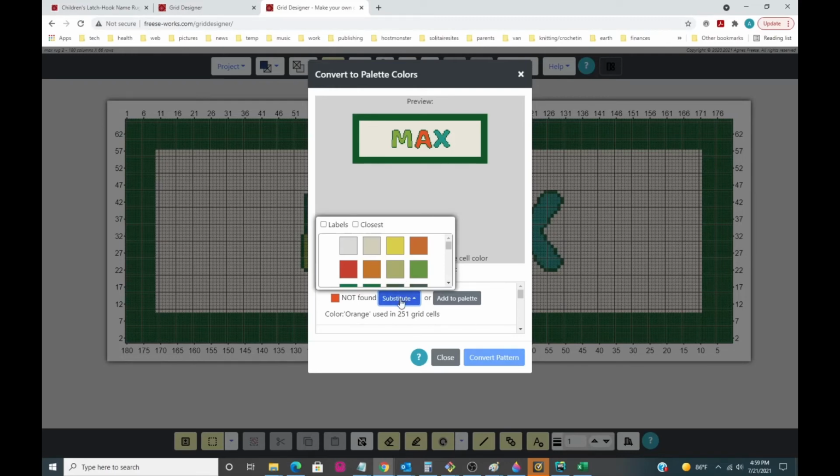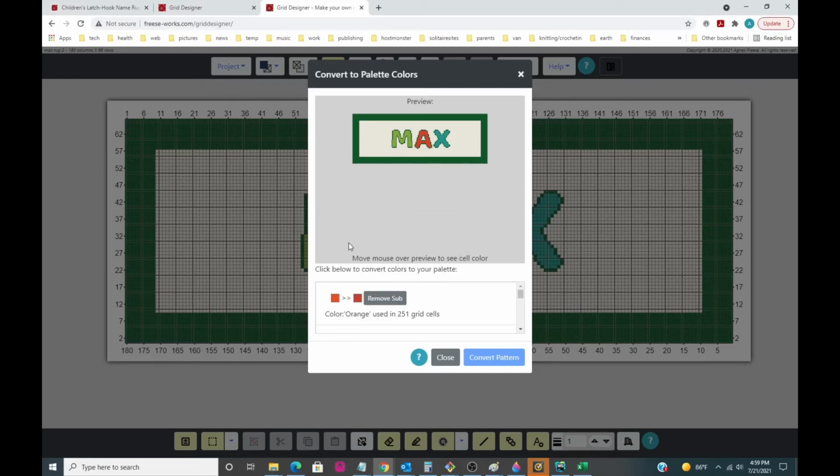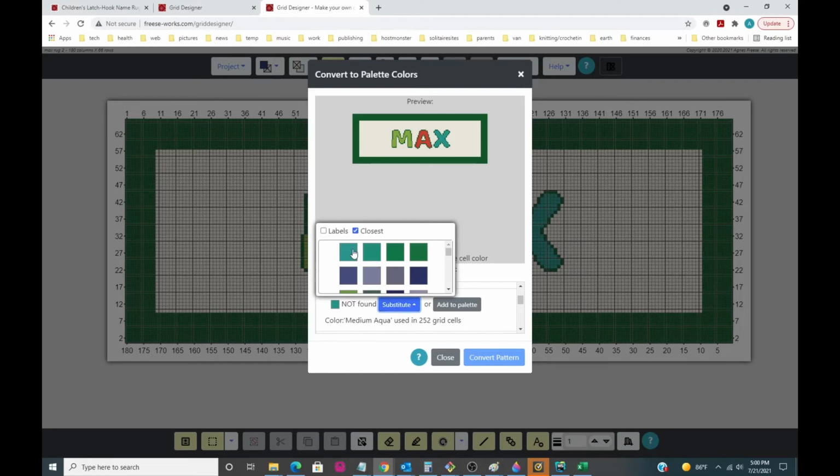Now, when you click the substitute, you can turn the labels on here like this, and you can also click this Closest button, and that will find the color in Mary Maxim's palette that is closest to the one that you are trying to substitute for. So let's pick this orangey red color. All right, and we can substitute here. If we have Closest on, then it's going to tell us our closest. Otherwise, if you turn that off, then you get them in just kind of a random order.